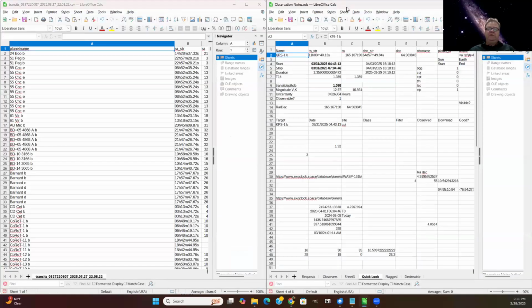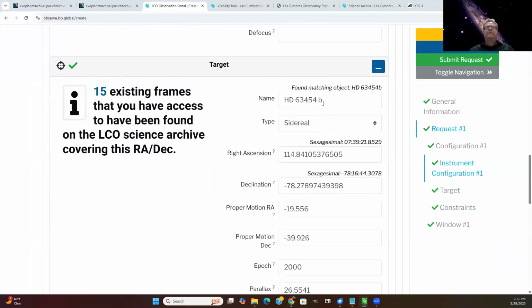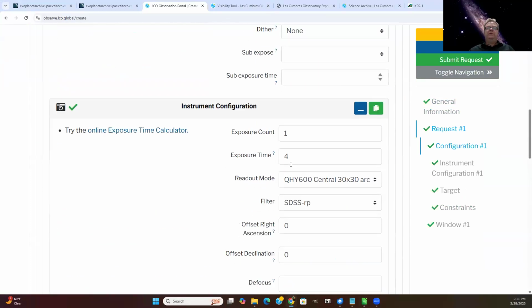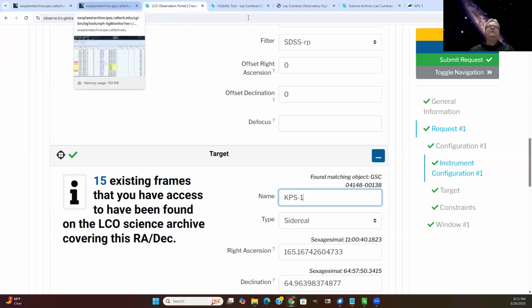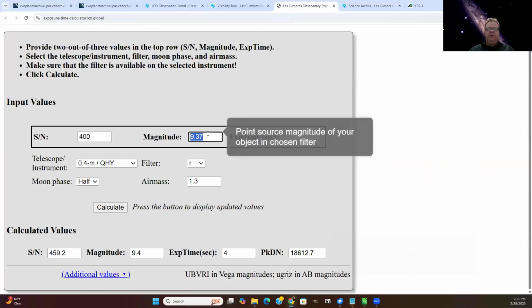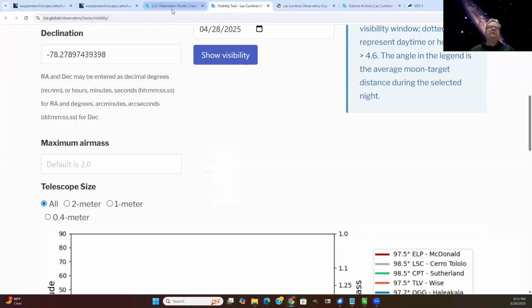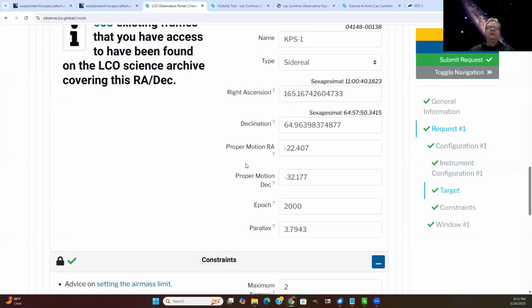Looking for the right spreadsheet, and I'm going to slide this off. So really quickly, just change those two. The exposure time, let's see, was about 13 magnitude. So 87, we're going to call it 90 seconds. Maybe I should just be going with 87, then just 90 seconds will be close enough.